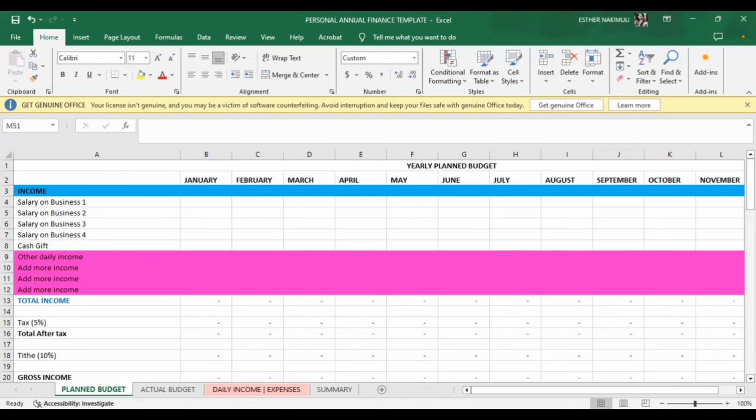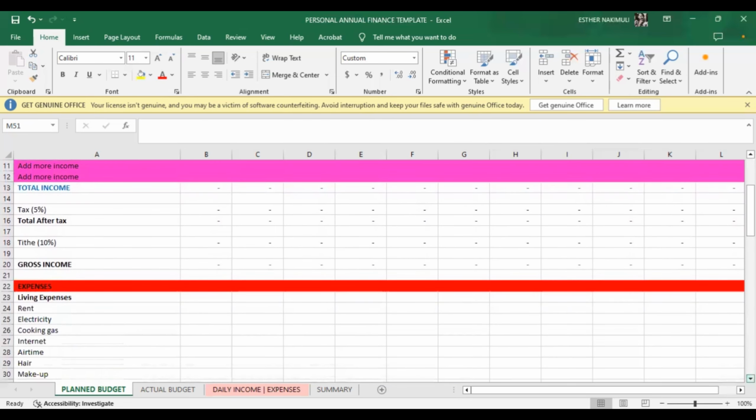In our planned budget, we use this budget at the beginning of the year, or when the previous year is ending, because we are trying to plan ahead. We are trying to estimate how much you think you're going to earn, and that is what is filled here. How much tax do you pay? You include it here. How much tithe do you pay? It will be included here. Then you have your gross income at the end of every month.